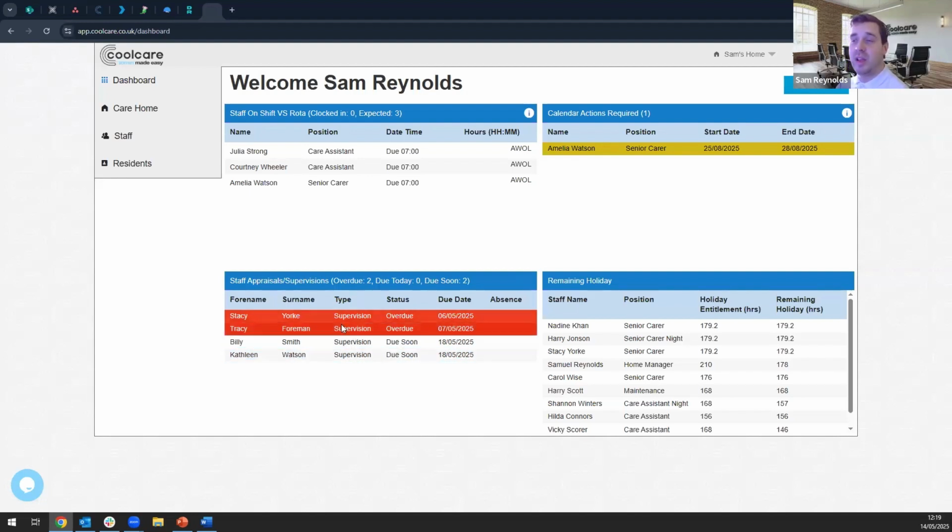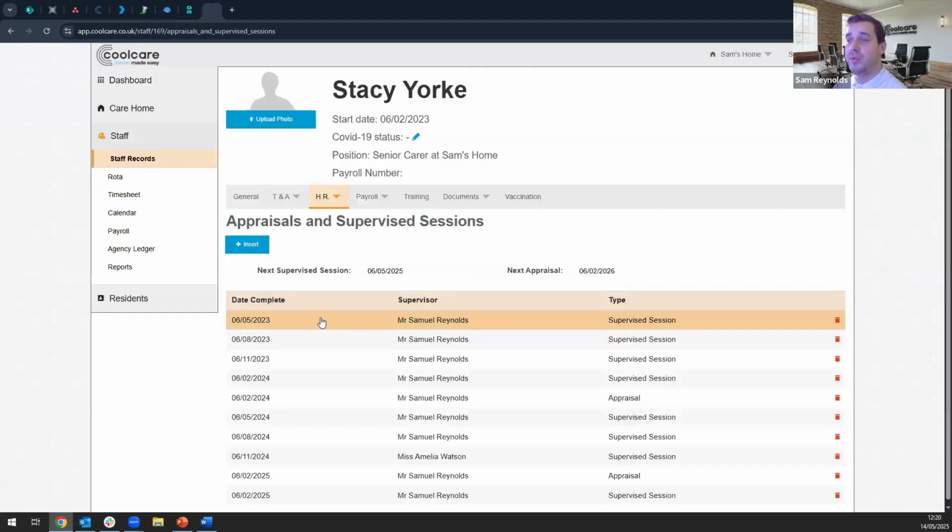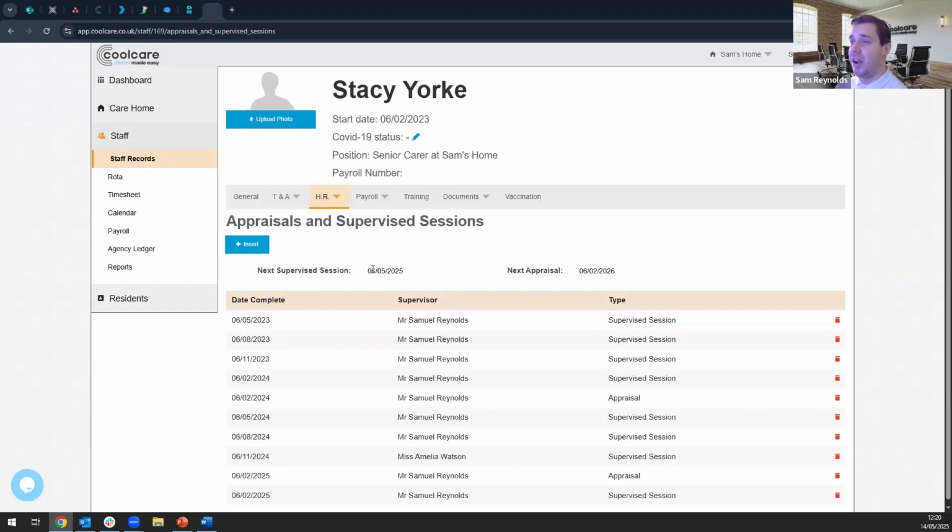But we can click on them from here, take us to our staff records, and we can go through the appraisal supervision process from there. So if I say we'll do Stacey, you should have been done on the 6th here, I can click into a record. Clicking them from the widget takes you straight to the staff member and usually to the right page in question as well. So in this case, taking me to the appraisal supervised session page, where again, I can see on here the next supervision that should have been done on the 6th.